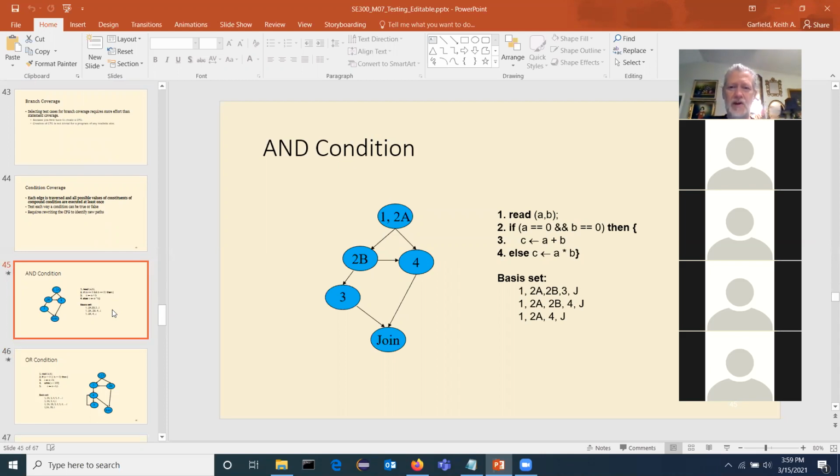We all know logic, right? So our AND condition, line 2, is A equals 0 and B equals 0. Oh, okay. So what do you have to check here? You have to check at least 3 test cases. Now, how many possible combinations of A and B can you have? 4: 0,0; 0,1; 1,0; 1,1. 4 different test cases.